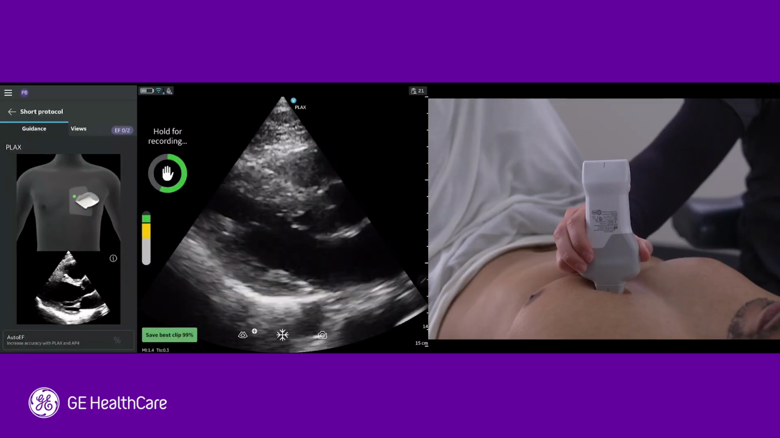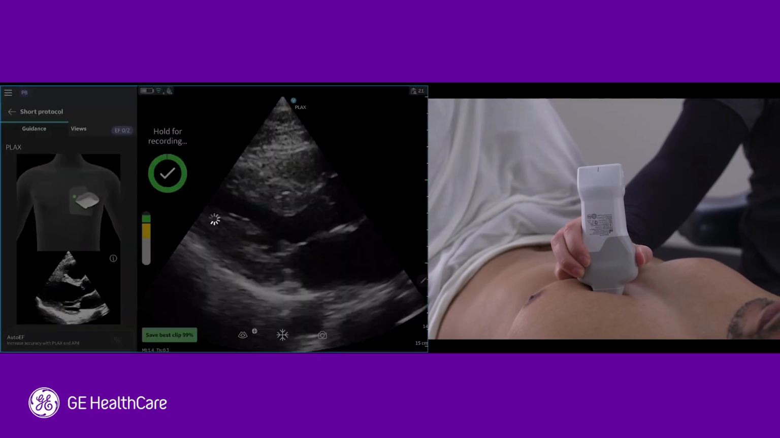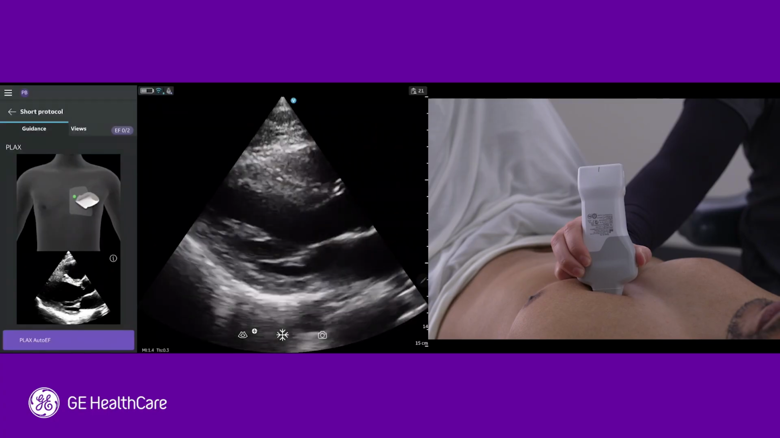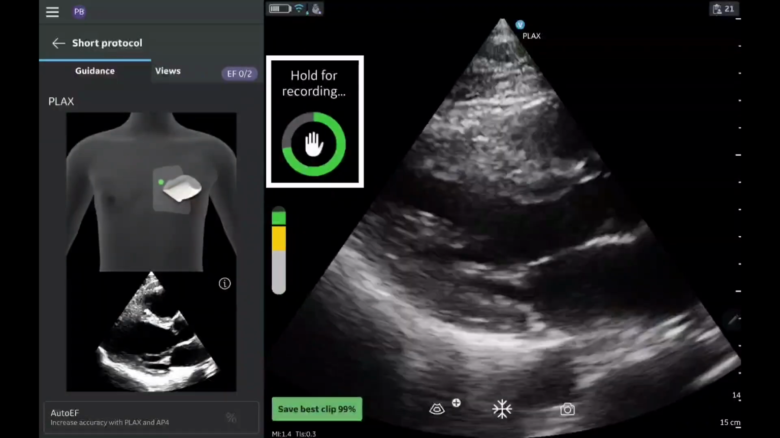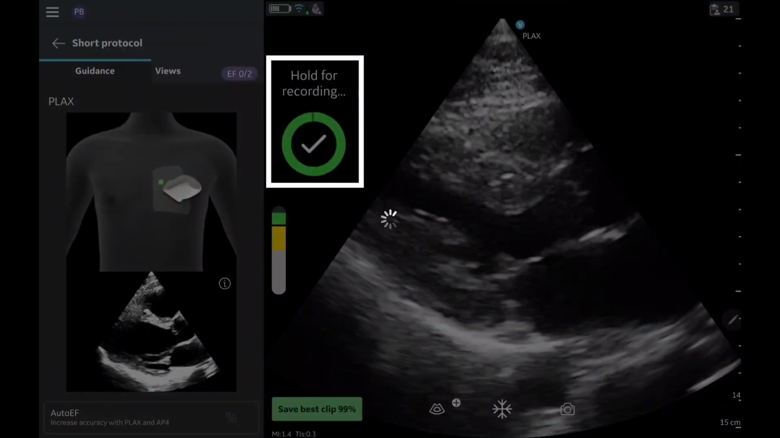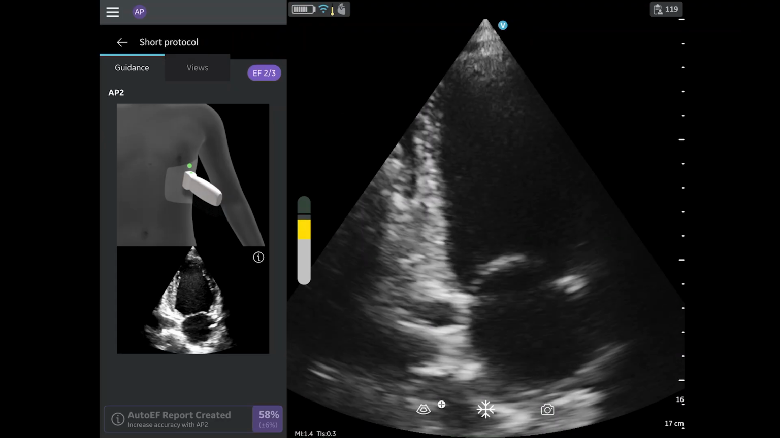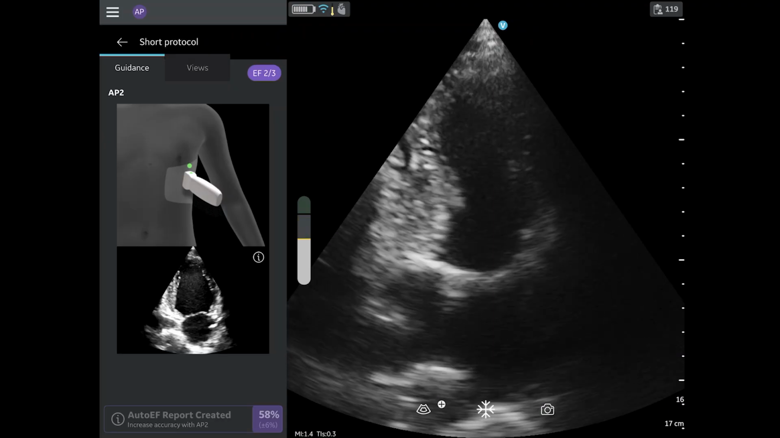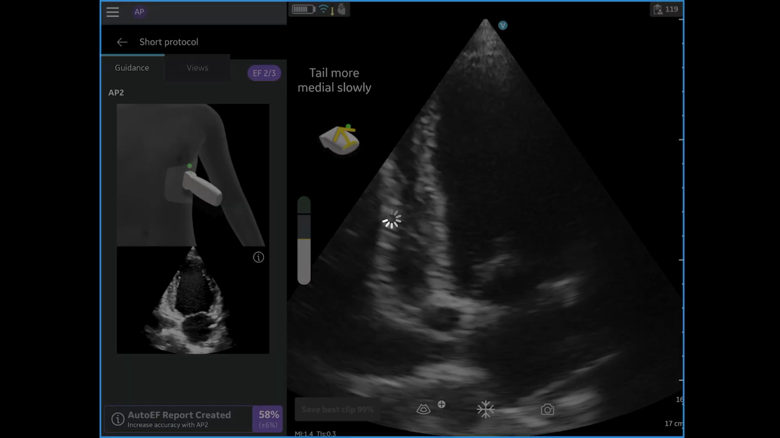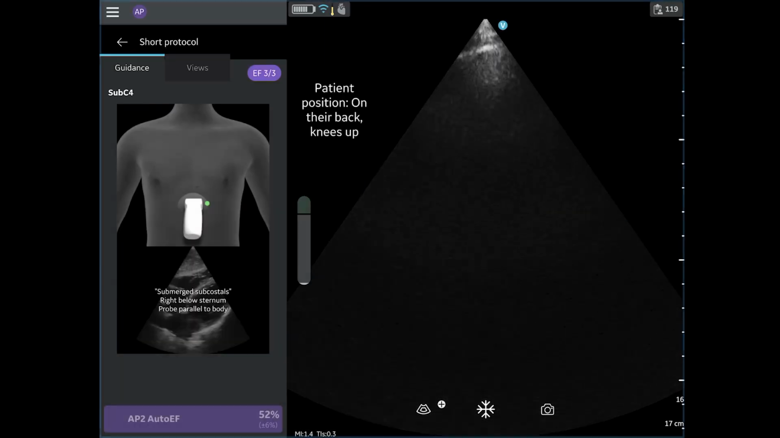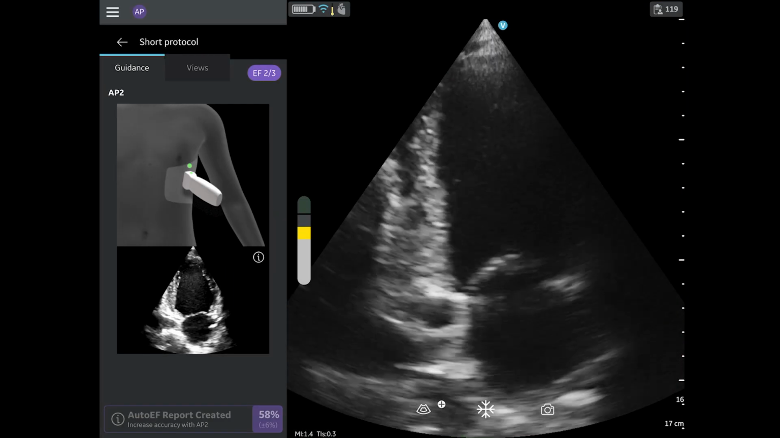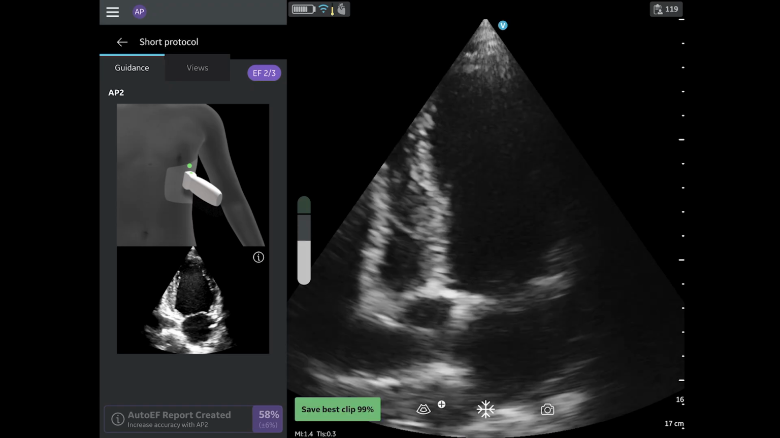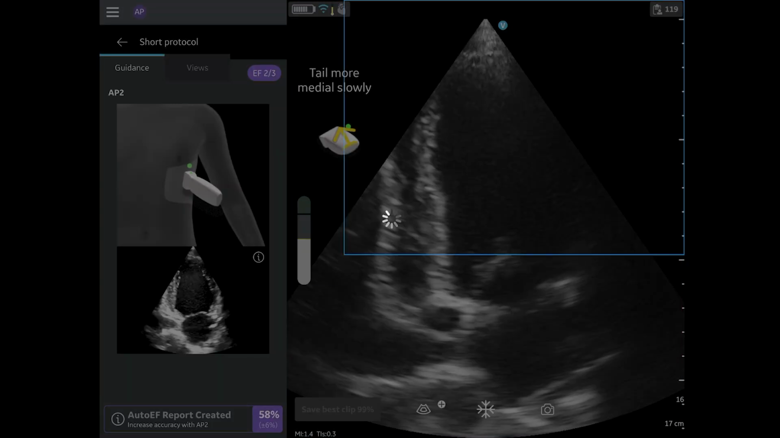Once the quality meter reaches the green zone, hold the probe still to enable AutoCapture. AutoCapture requires you to keep the quality meter in the green zone for at least 2 seconds. If you are unable to keep the quality meter green for 2 seconds, you can always use Save Best Clip to record the best 2-second clip of that scanning session. On newer versions of the software, Save Best Clip is a smaller icon, but it works the same.